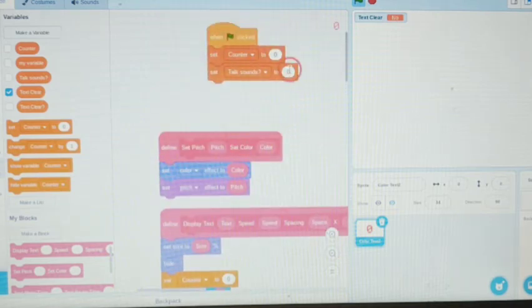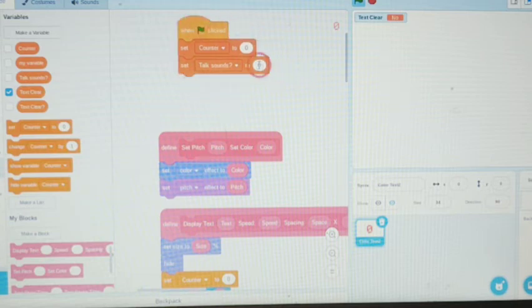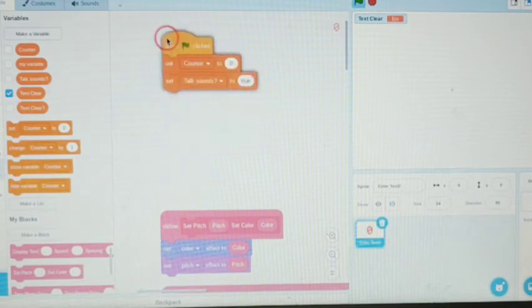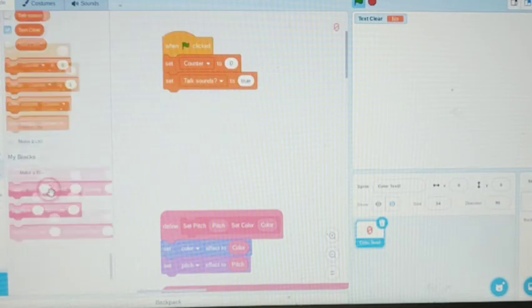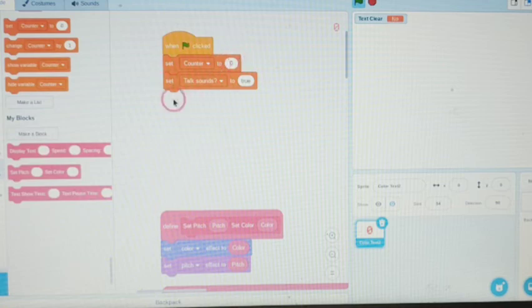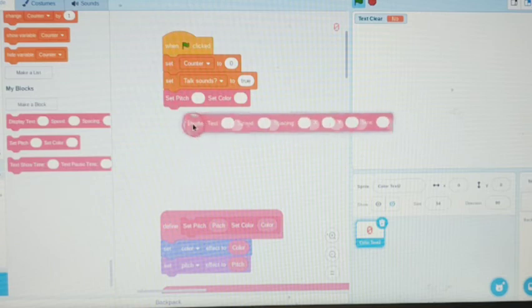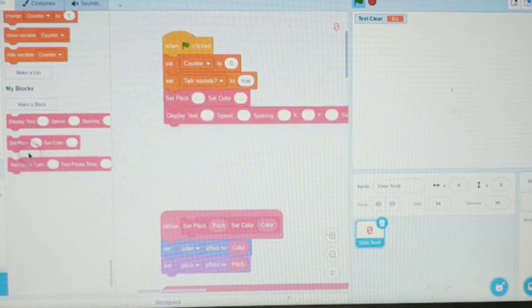So it's basically asking, do you want there to be dialogue sounds? So for this first test, we're going to want to put it to true, because yes, I do in fact want there to be sounds. So once you put that in there, all dialogue from now on is going to follow a specific order of our 3 blocks. First, we're going to want to make a set pitch, set color block, and then a display text block, and then we're going to put in our text show time block.